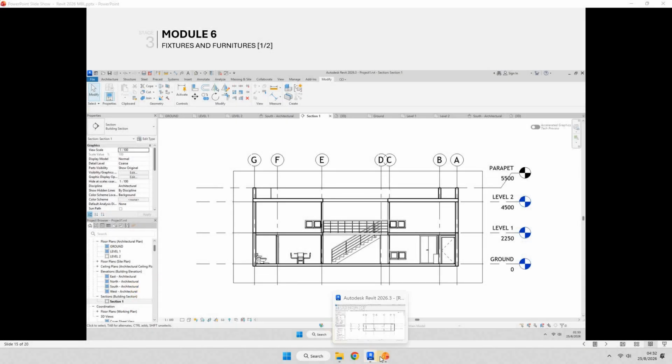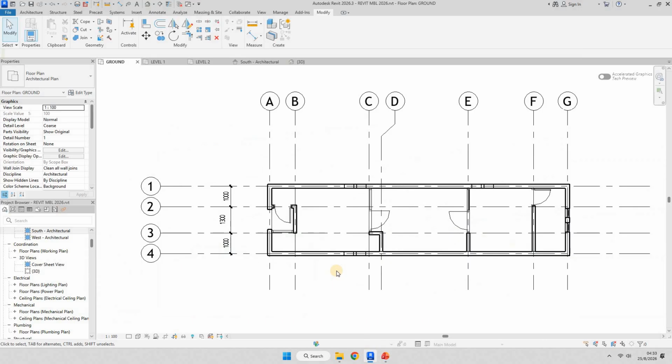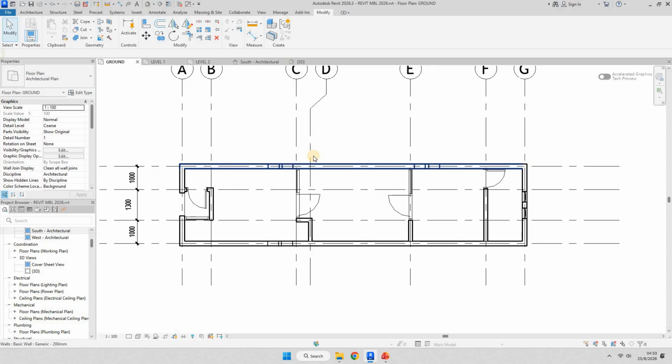Bismillahirrahmanirrahim. Okay, so the next module we'll look at the furniture and the fixtures, which is actually very easy because you just download or use the Revit one and you place it inside. But we completely forgot about the staircase and the railing, so we are going to do that first before we do the fixtures and furniture.